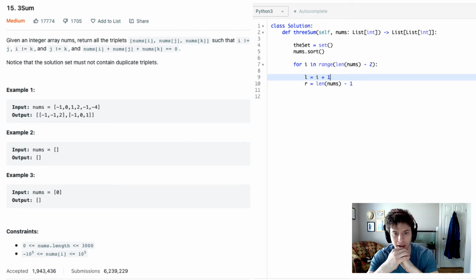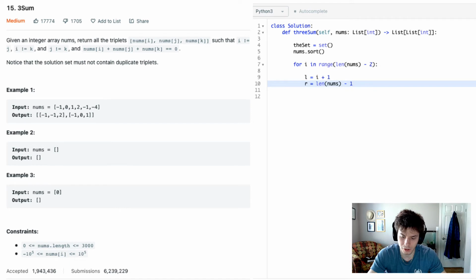And the reason why we're doing that is because once we have our first number, which is at the ith index, we're going to do a 2-pointer solution over the remaining indices, and that's going to help us with some efficiency gains there.